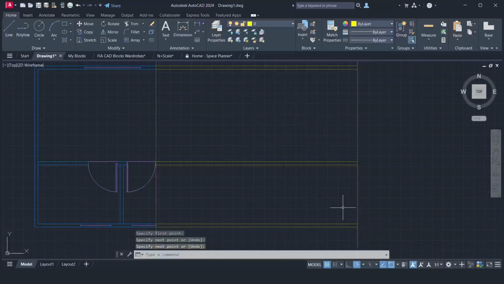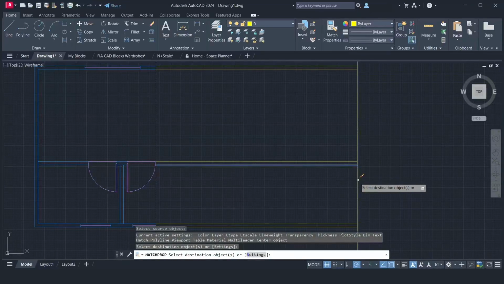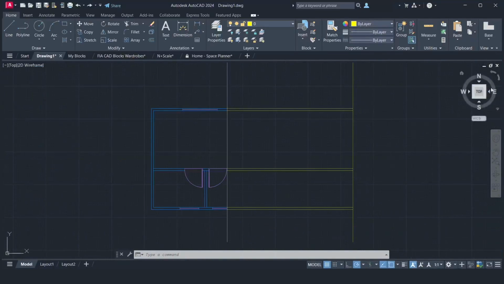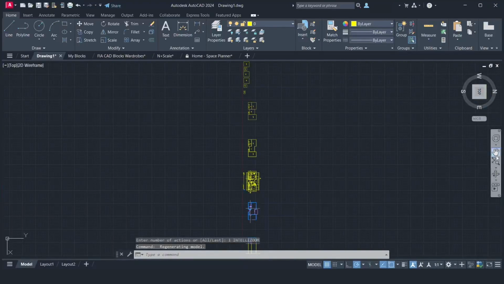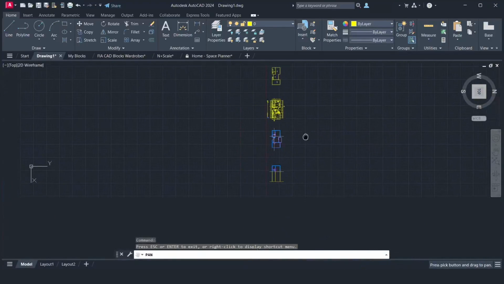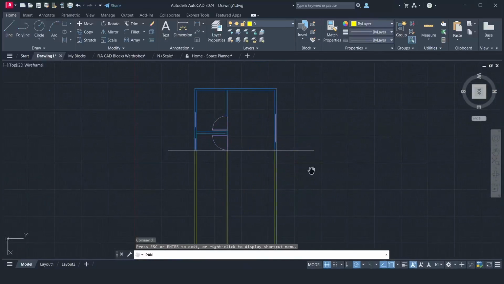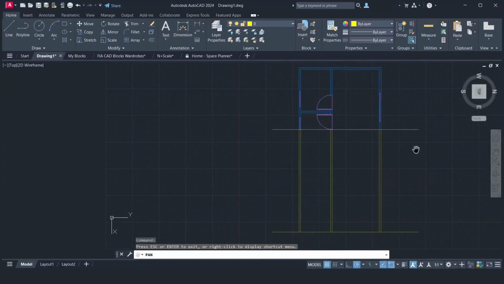Use Match Prop command to change the lines layer. MA, Enter. Select this line, then select this line. Enter. Click this arrow to switch the direction of the view. After switching, the view should be like this.